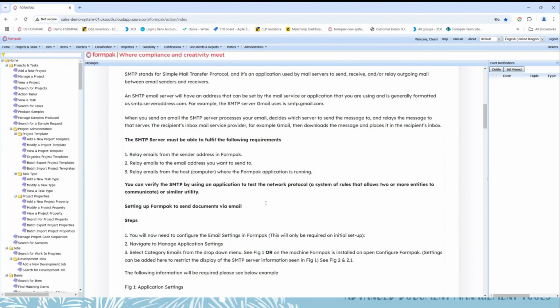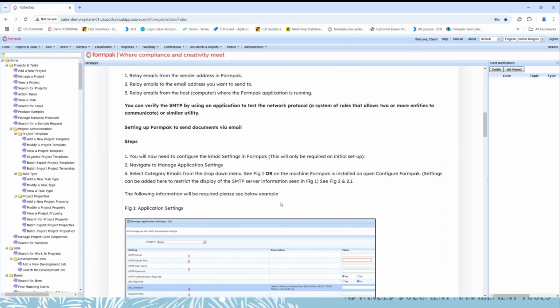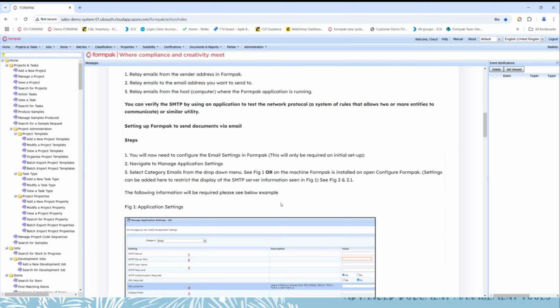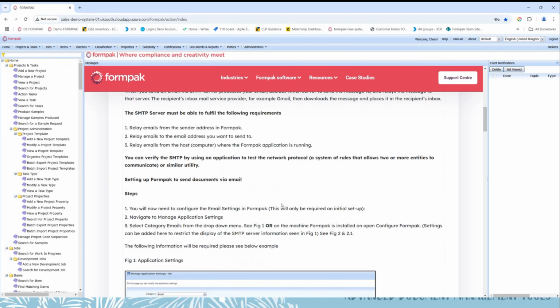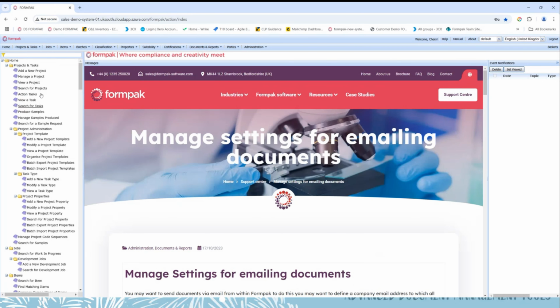You might need a bit of assistance from your IT department as it requires server and password information. But once you set it up, you can email documents from print a document for an item, print documents for a company, and print documents and labels. So if we just have a look at the application settings.